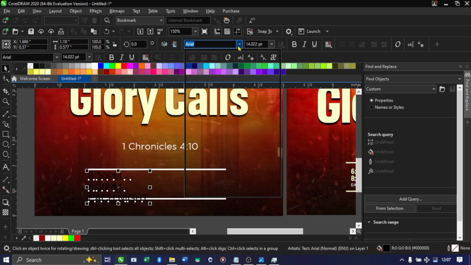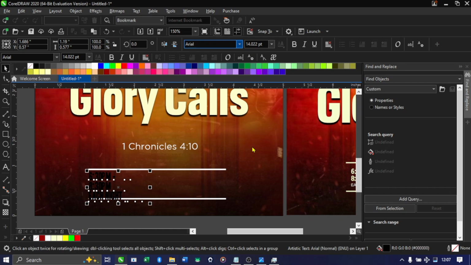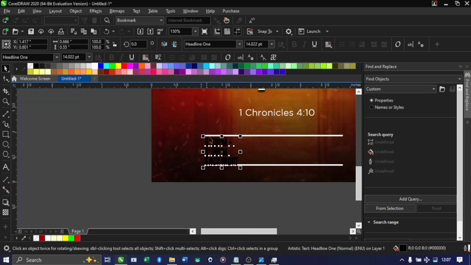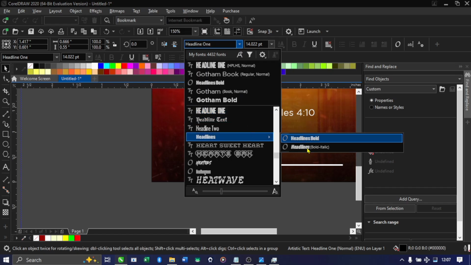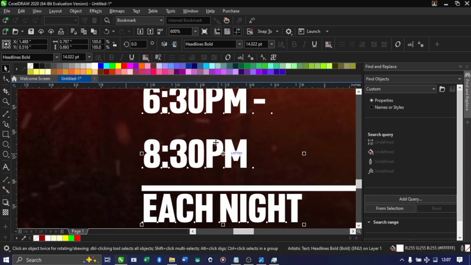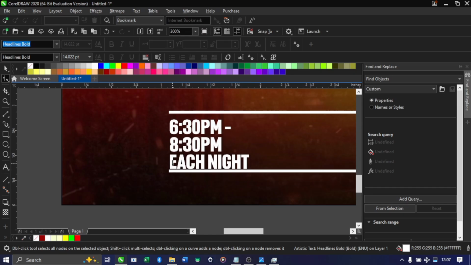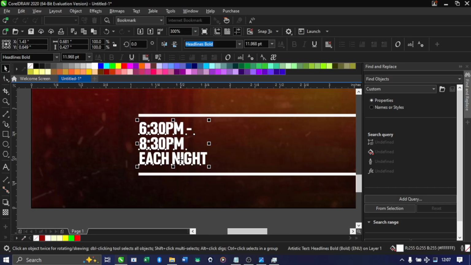So I'm going to change the font to the headline font they use over here. Okay, I think it's this. It's a headline font. So the color goes for white. You can see the spacing there is too much, so we'll just click here and squeeze it up like this. You understand? Squeeze it up, reduce the size.